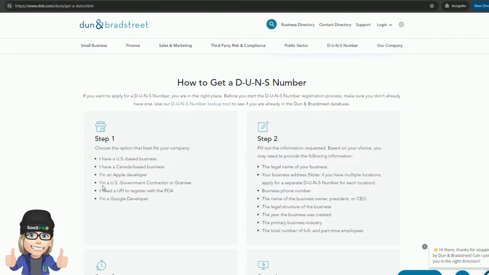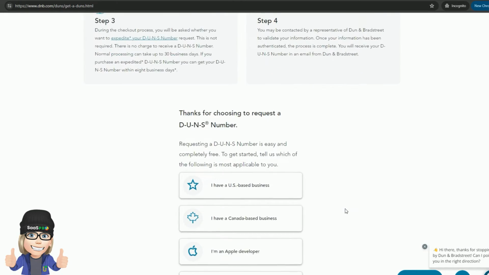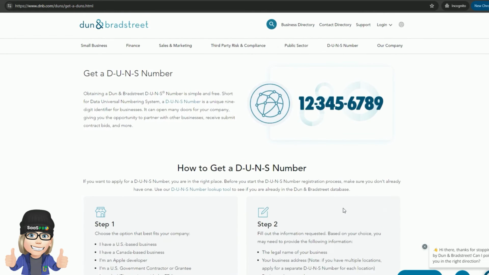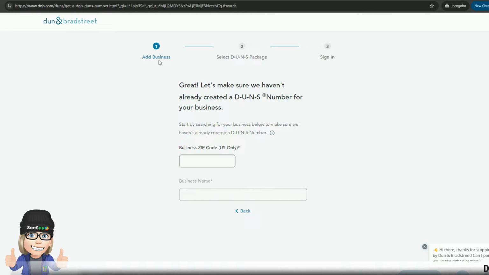If you're an Apple developer, Google developer, you'll go to step 2, step 3, step 4, and set up your business. Now, what it's going to ask you to do is it's going to ask you to first find your business because somebody else could have submitted your business, maybe through a credit. So you want to put in your zip code and your business name. The Dun & Bradstreet will do a search at first to ask you about your business to see if it finds you. If it does, go ahead, find yourself and claim that business to get yourself set up. If it does not, then you will add your business.